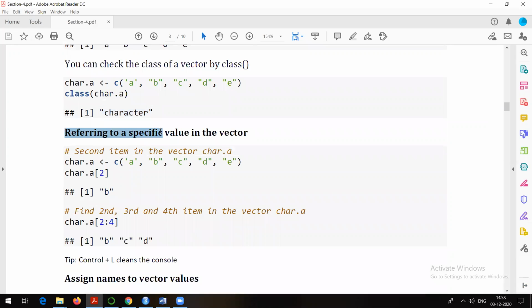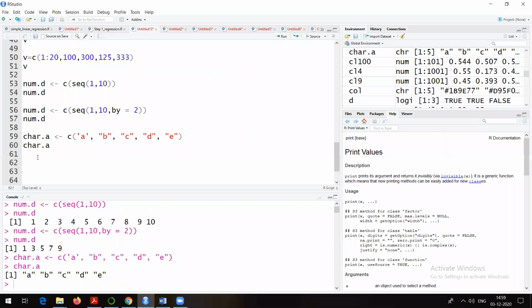Now, referring to a specific value in the vector. So this is nothing but indexing. Let's see how indexing works in case of R. There's a little difference between R and Python. Now, suppose, see, what is this character.a? Character.a is this one. Now, what if I want to fetch element C?